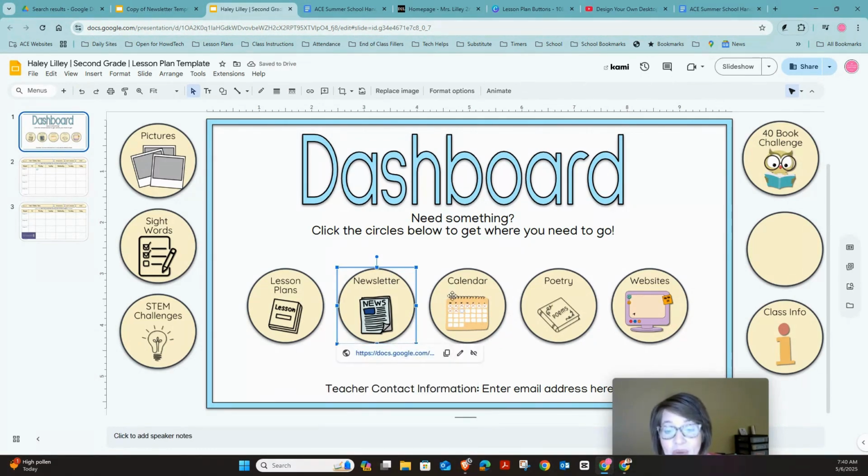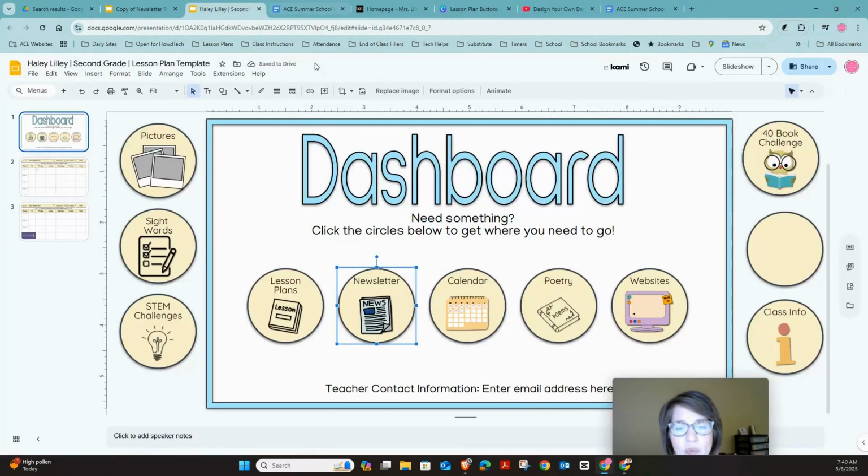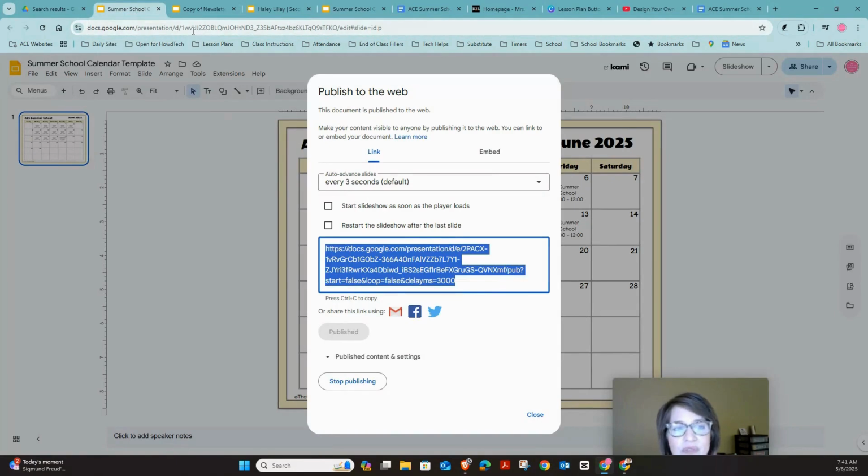And then now this is going to be right here and easy for us to get to. And it's that preview. It's the presentation view. It's not the edit view, which is what we want. That's all you have to do is just fill in your dashboard.